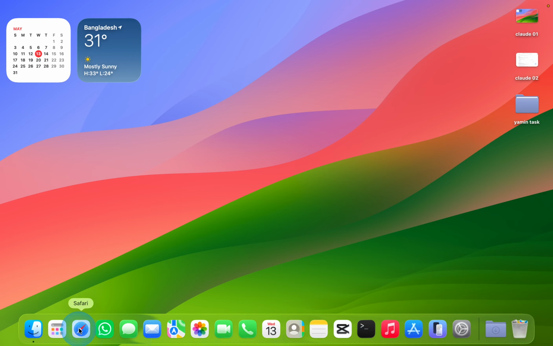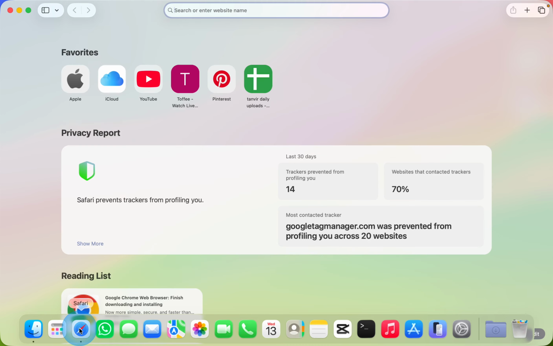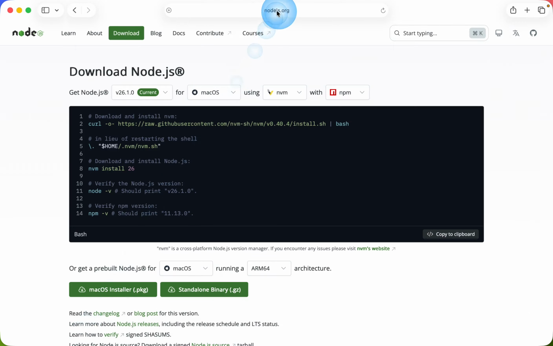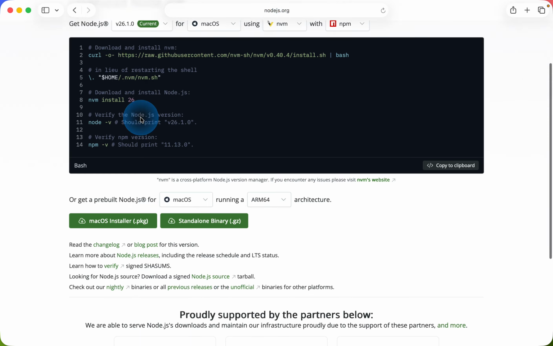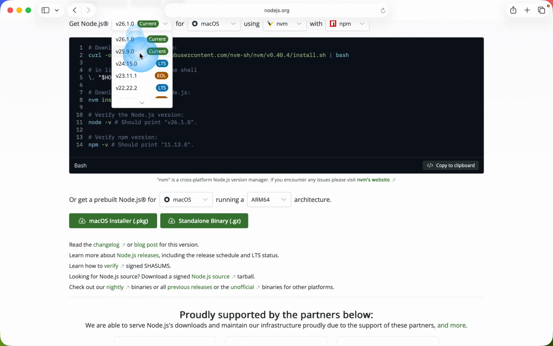Let's just go to the browser at first, and then search for Node.js. And here you can see I am in the download section, and this is the official site, nodejs.org. You have to come here and then select the Node.js version. So this is the current version, but I always love to go with the long-term support version.